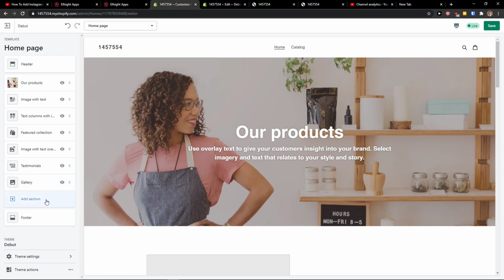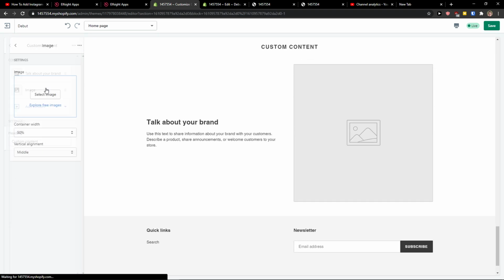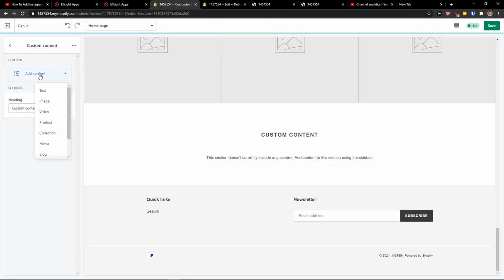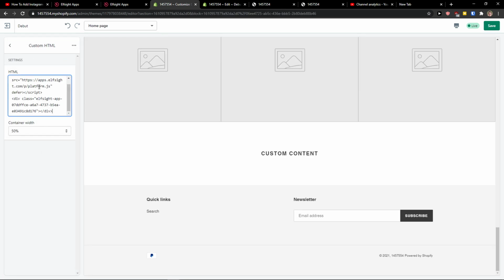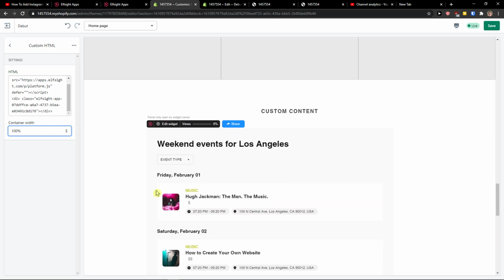And what you want to do is really simple. Let's click add a section, custom content, select. Now I'll just delete these that I have here. Add a content, custom HTML, and paste the code. And voila, I will just go to 100%. And here I got it, right?